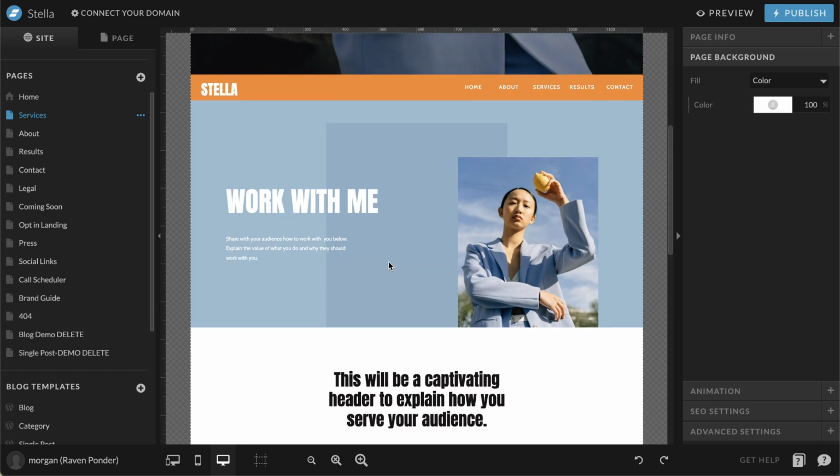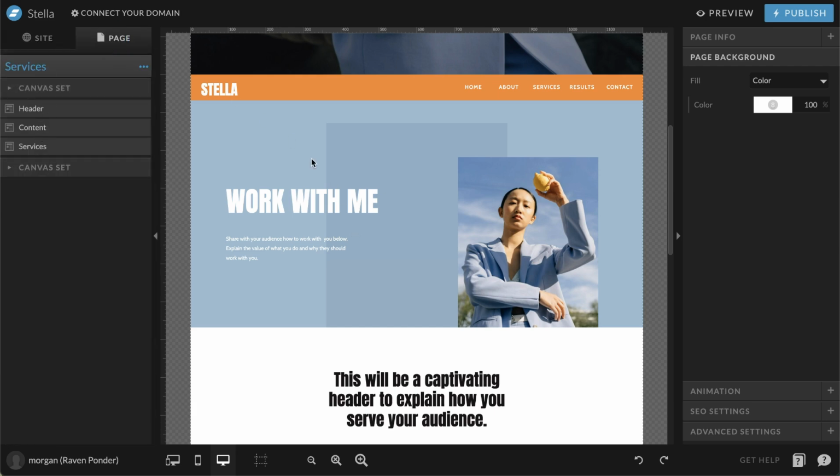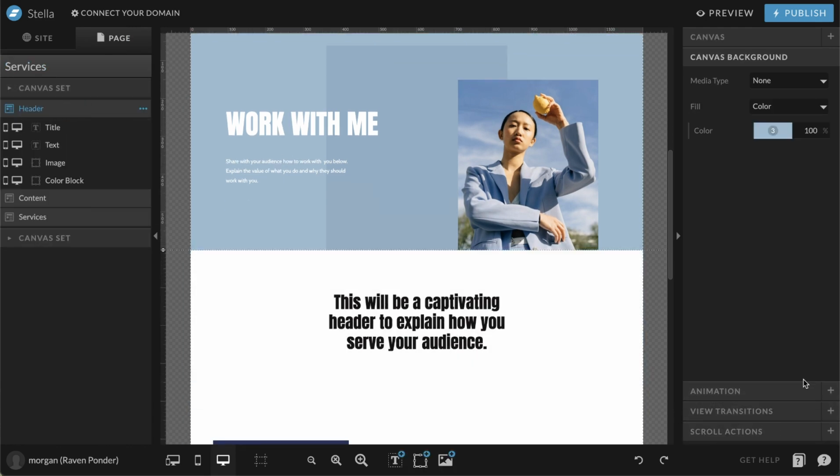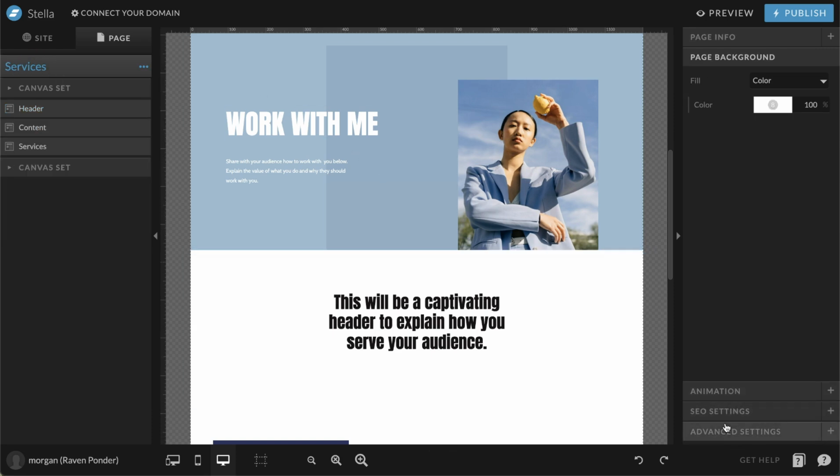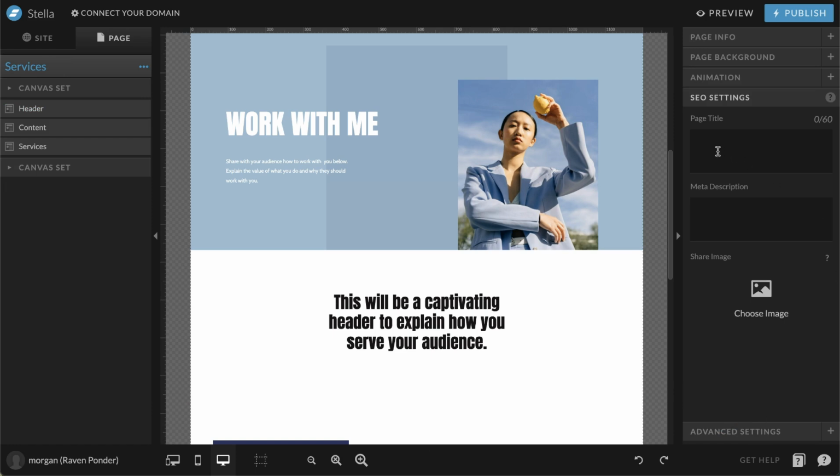This starts with the page SEO. Now, this is pretty easy. You'll go over to the page tab, and then before you click on any canvas, you can go down to the right-hand side here. If you are clicked onto a canvas, you won't see it, so make sure you're clicked on the actual name and it's highlighted in blue. And then go to SEO settings, and this is where you can add a page title, a meta description, and then a share image. Now, this is all really important. You want to fill out each of these for your specific page on every single page of your site.